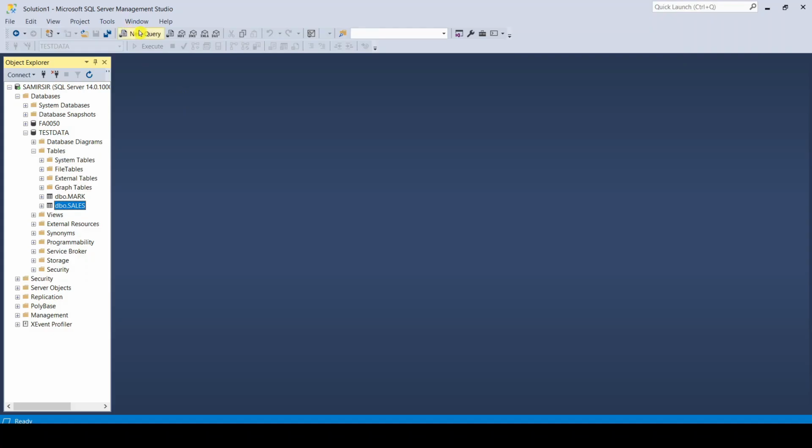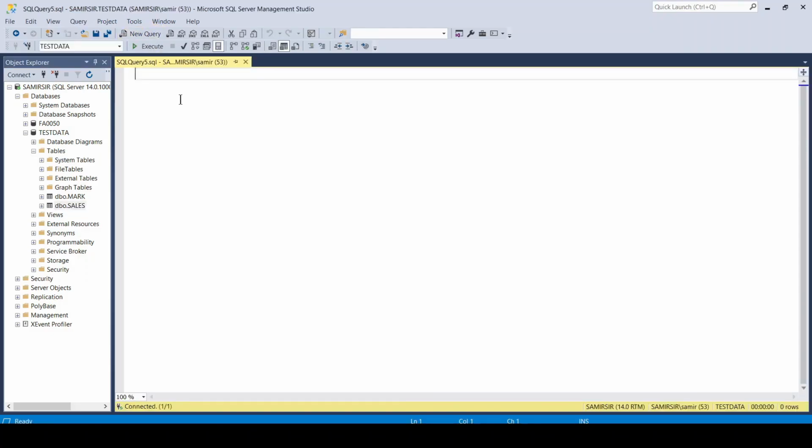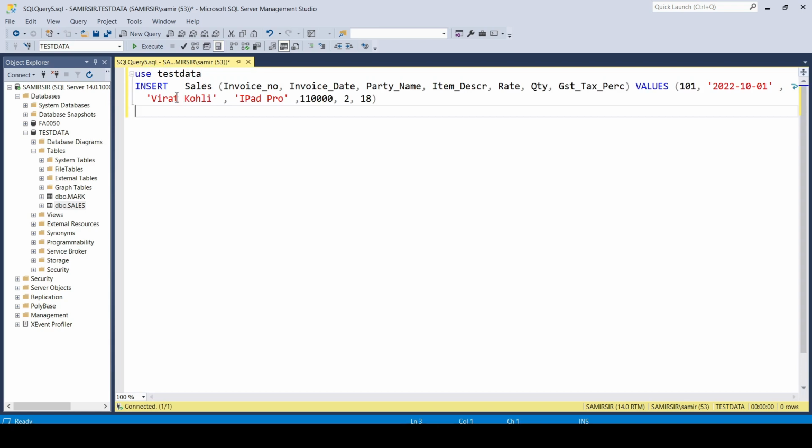Okay, so now once you have saved the data into the mark table, in the same way let's insert and add data into the sales table. Click new query and write use test data. This will be the name of the database, and insert sales. This is the name of the table: invoice number, invoice date, party name, item description, rate, quantity and GST amount. I'm trying to explain to you.